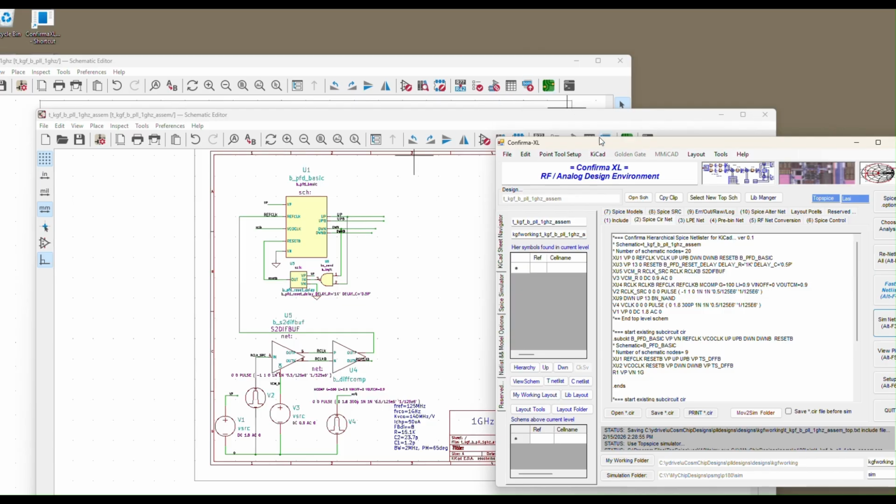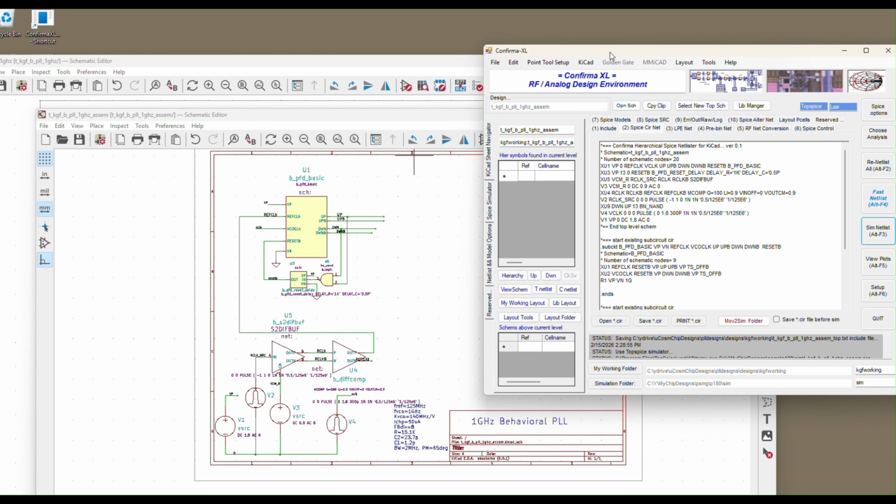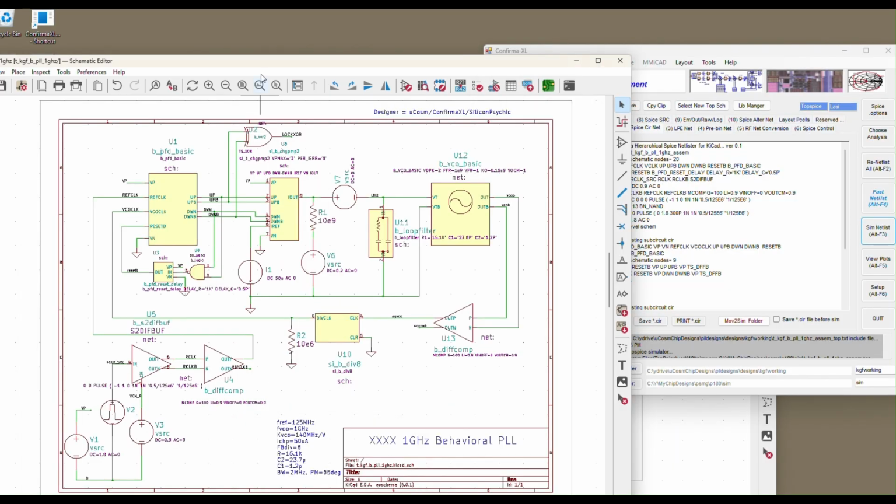So we're going to get going here. And the other thing I'd like to point out is we're using an updated version of ConfirmaXL compared to the versions that were shown in the previous videos. So that's the other aspect of this. I'd like to show off a little bit of the features where we've made some improvements. So let me jump ahead.